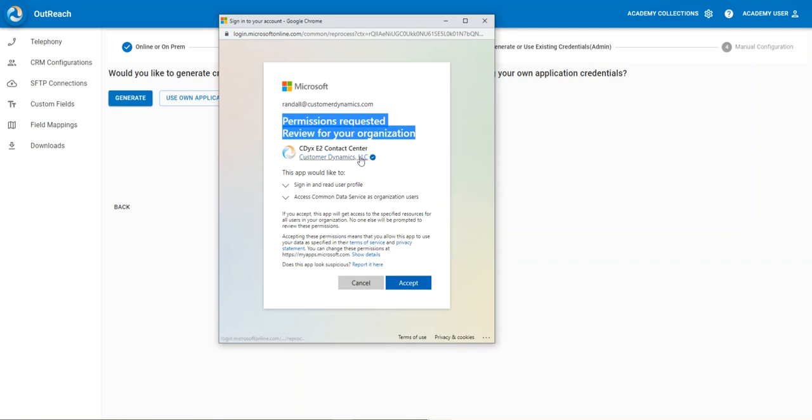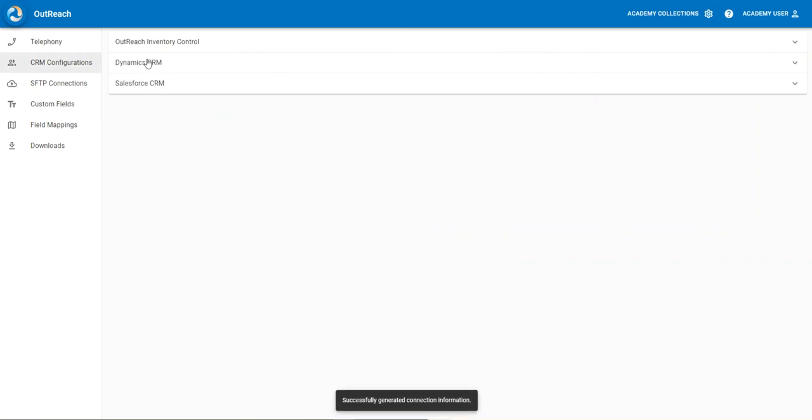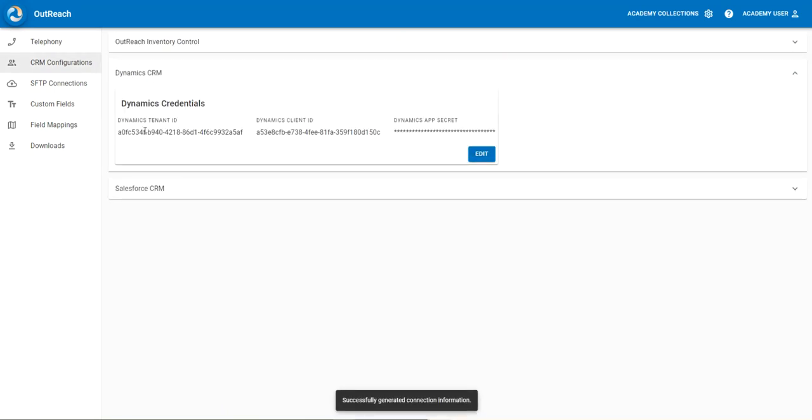And make sure that you do see this seal, because that means that it is the verified Microsoft verification application. And just go ahead and accept. And now we have a Dynamics setup. So this will give me this Dynamics tenant ID, the client ID, and the secret. And now it is connected into Dynamics.